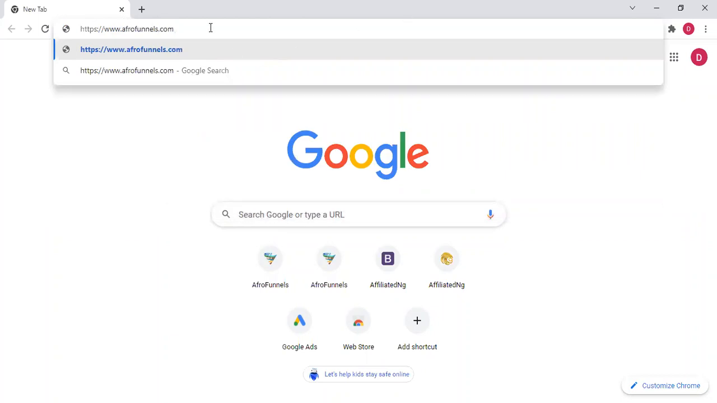afrofunnels.com/ Now I'm doing this because I don't want to copy it from my, maybe I should go to my email because it's there on my email. I have to open the other Chrome. Let me just do it this way.